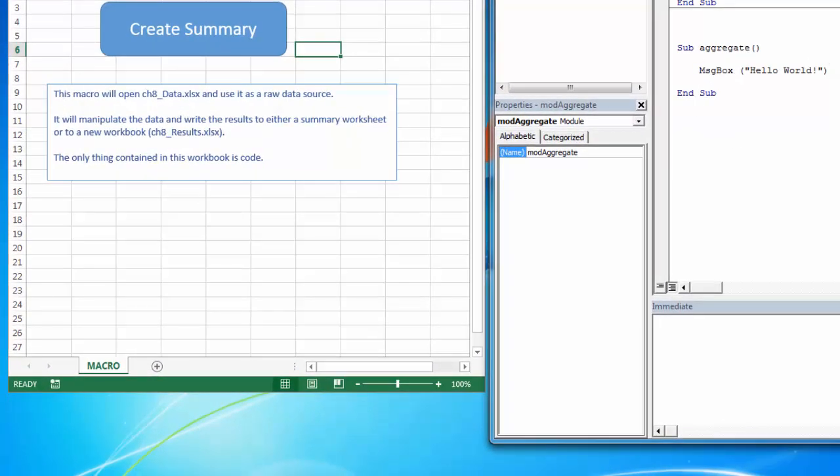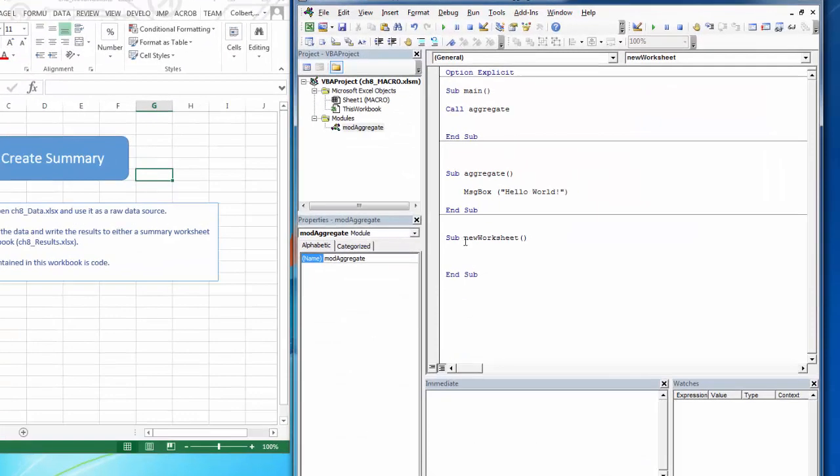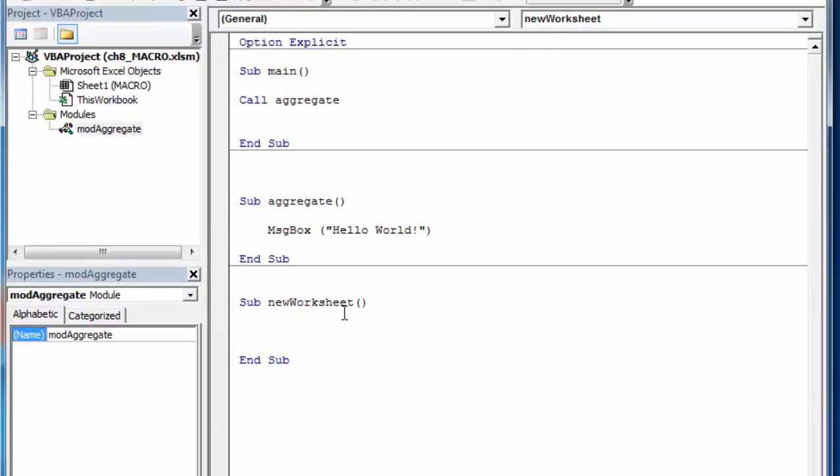Next, I want to add worksheets. So I want more tabs across the bottom. Just to demonstrate some functionality, I've got some very specifically named subs here. And inside of this sub, I'm going to add just a little bit of code that will create a worksheet.